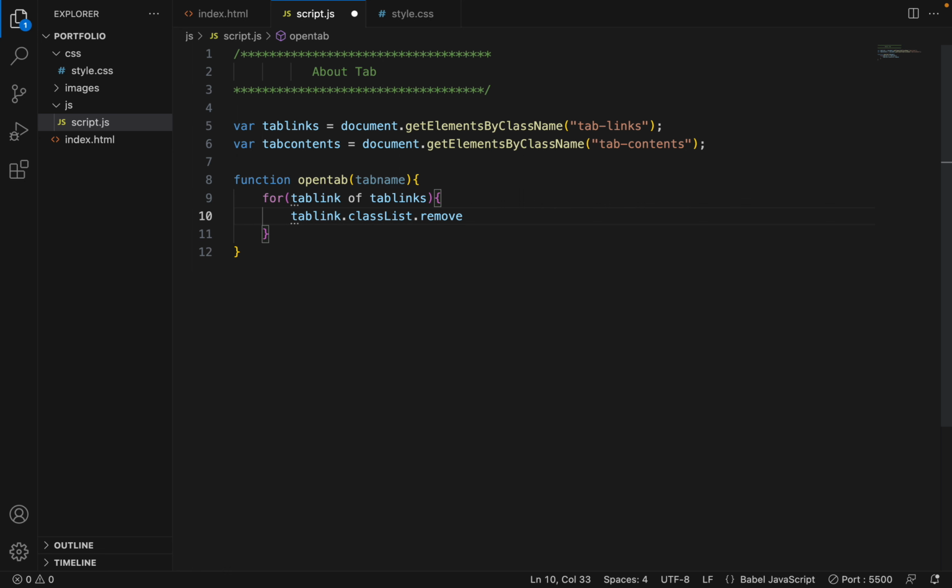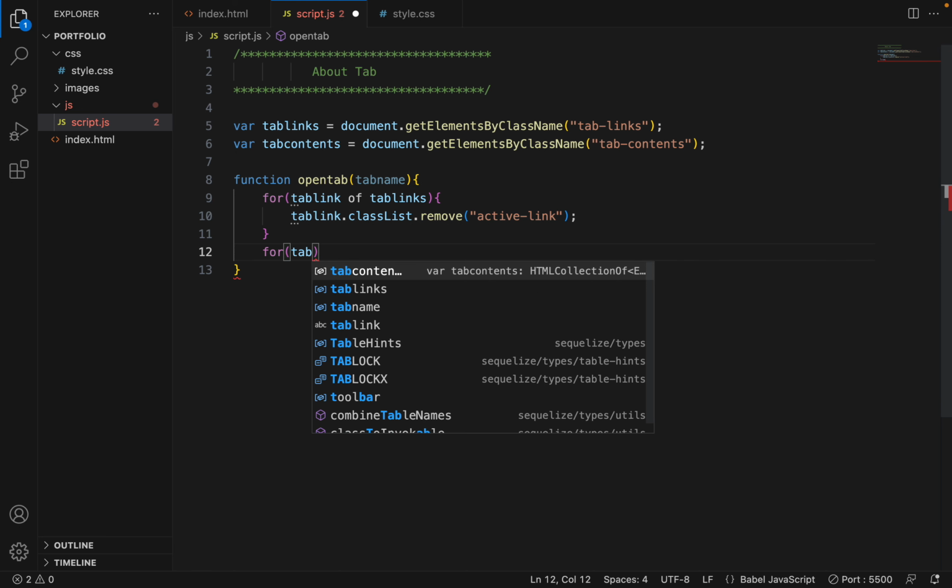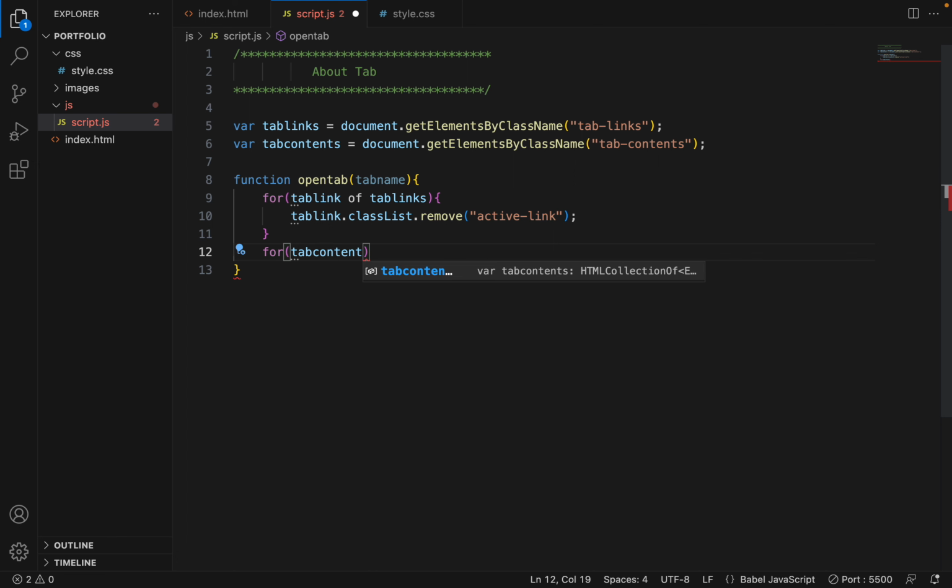I'm triple checking my work to make sure that this is done right. Okay. All right, it looks good so far. Okay. And then another one. For tabcontent this time of tabcontents, curly brace.